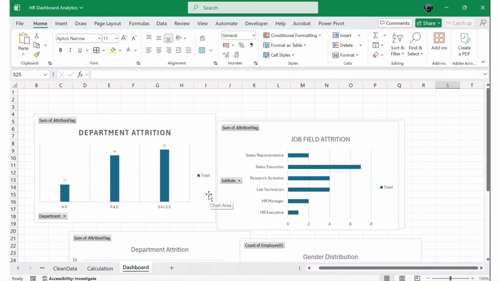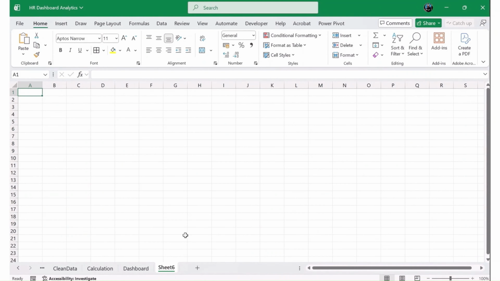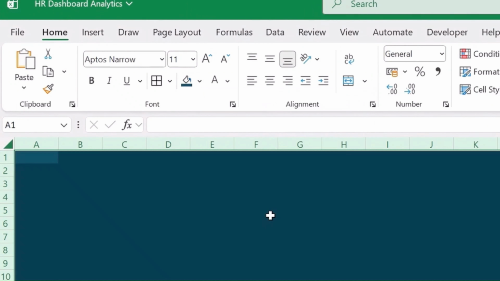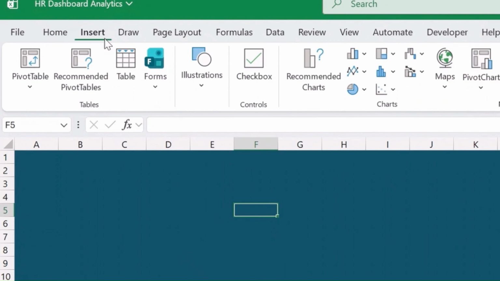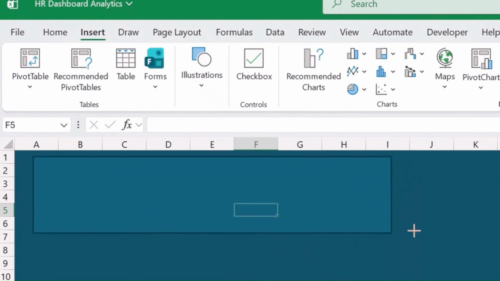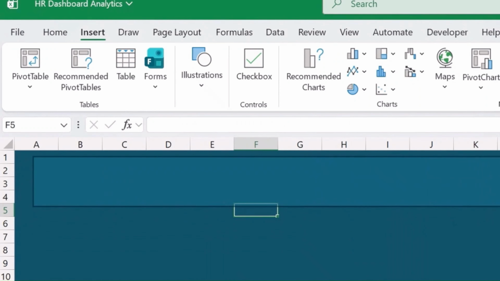Now, I want to make this more visually appealing. So that's what I'm keeping these charts here. But for now, I'm using a new sheet altogether. And here, I'm going to add a color. Basically, this kind of color code I will be using. Let's go to insert, and insert shape. Let me add this kind of shape over here.